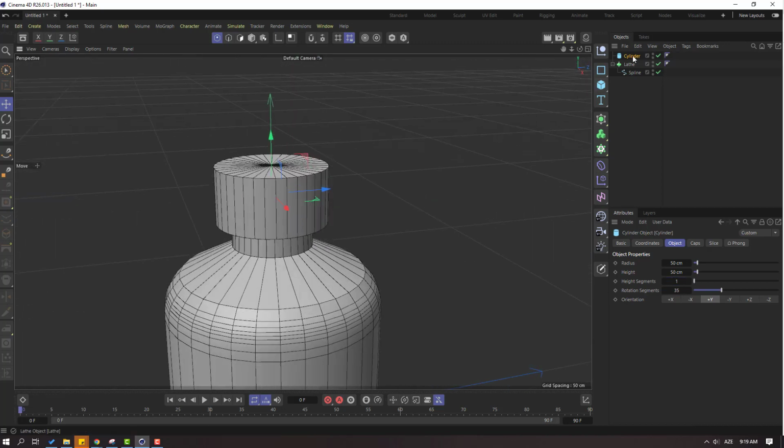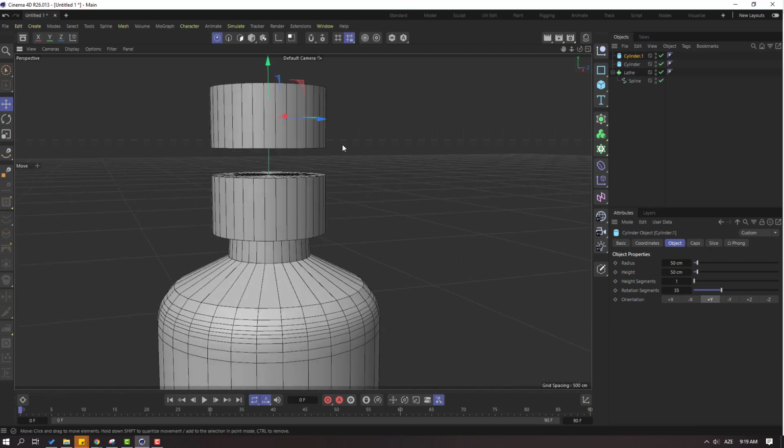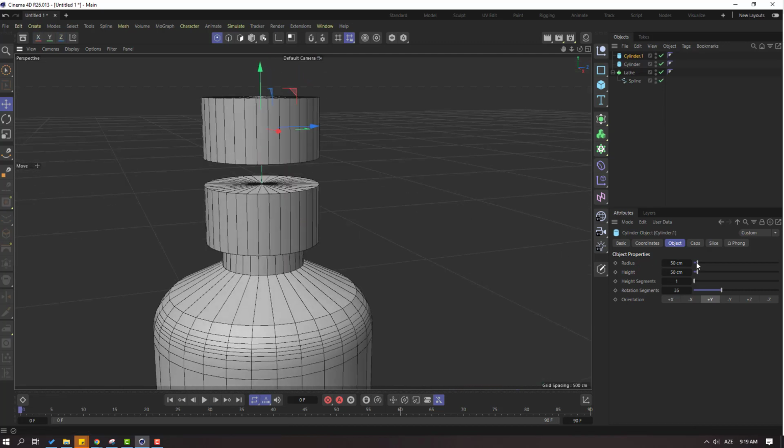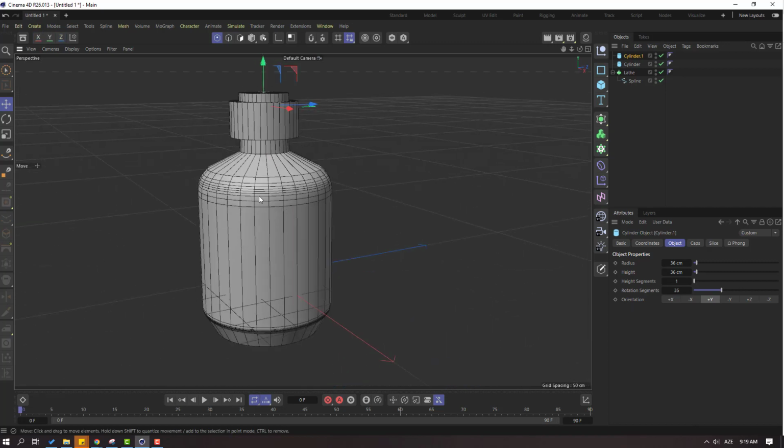Okay, so let's select cylinder and hold Ctrl. Let's move to up for duplicate this cylinder and change size like this and this height. Move the inside like this. Okay, not bad.